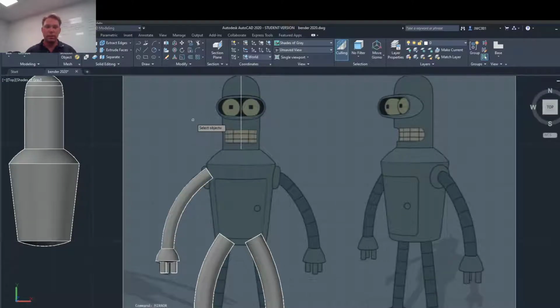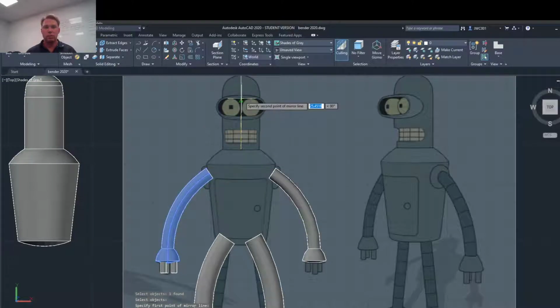I'm going to mirror his arm across there, and I don't want to delete the source object. I'm going to do the same thing with his fingers. Okay, let's mirror the crossover there.